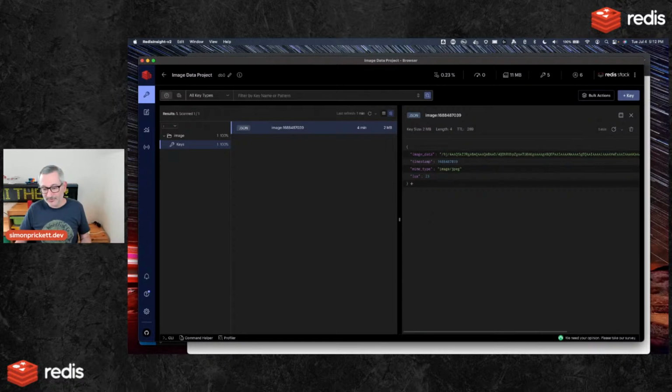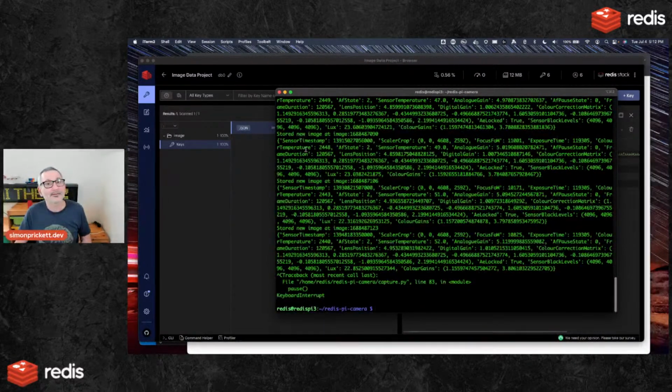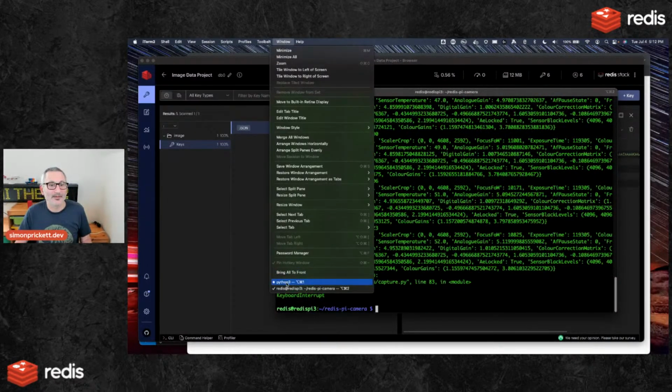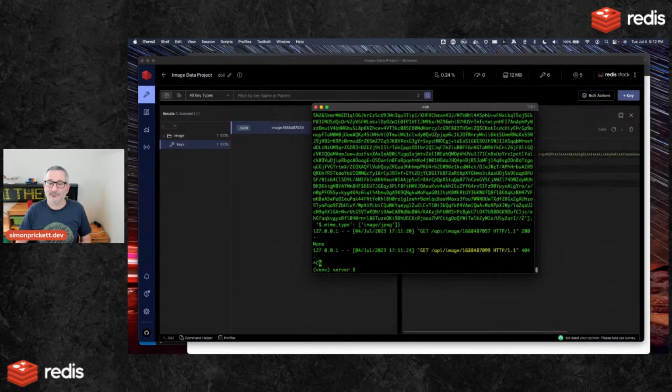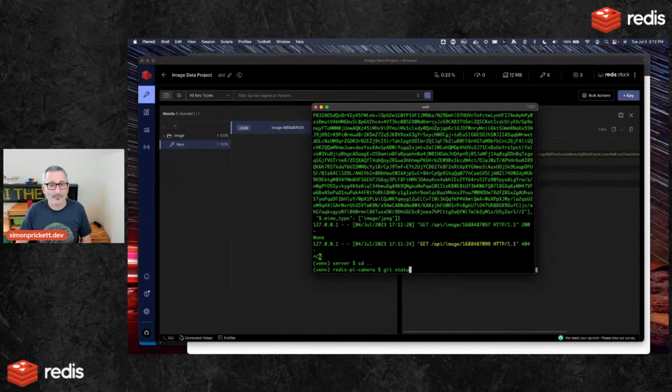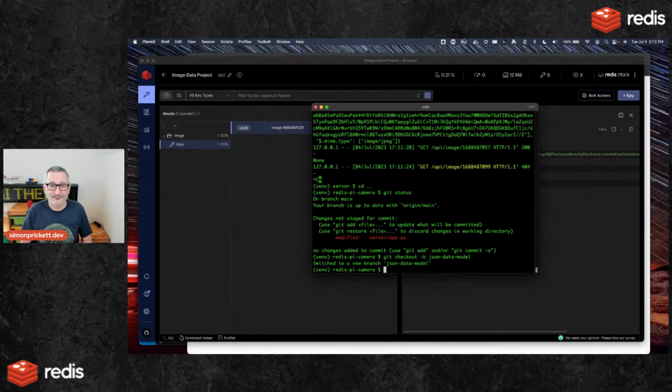So what I will do is I will create a branch for this, and we will be creating lots of images there. Let's stop that and go to the laptop here, and I'm on the main branch. I'm also going to have to retrieve that capture code back from the Raspberry Pi and commit it, but let's just do git checkout minus the JSON data model.